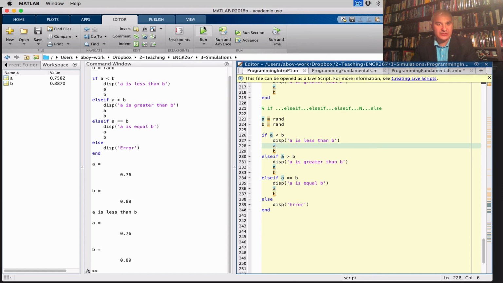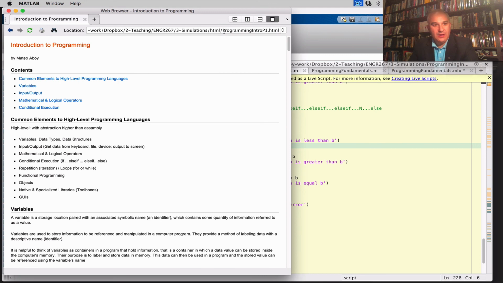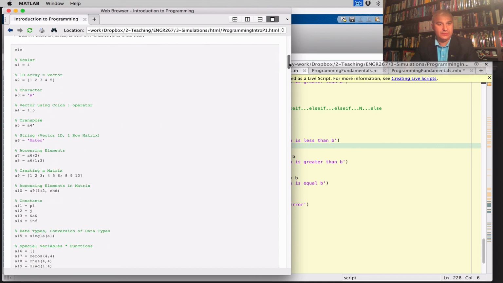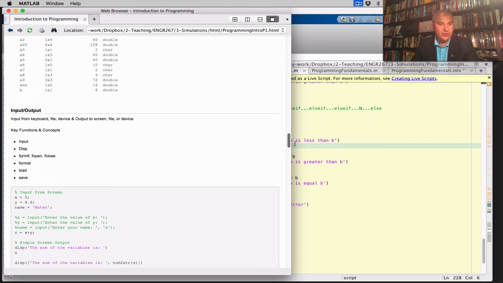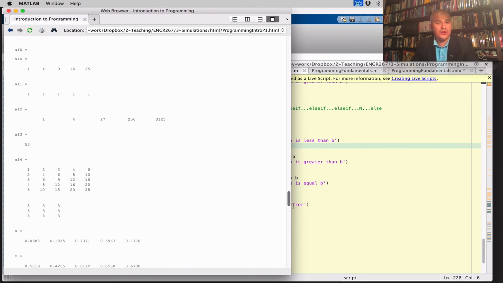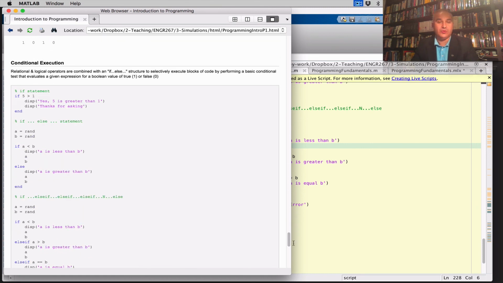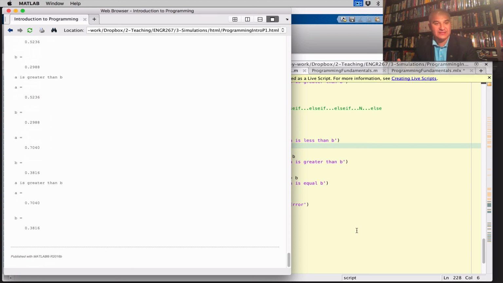Let's go ahead and actually publish what we have done so far. So we have a section about variables and the output of our variables. We have one about input and output. We have a section on mathematical and logical operators. And now we started to look at program flow, the first part, conditional execution. Now there is also a switch statement that you can look into, but typically you are going to use the if, else if, else if, else if, else statement.